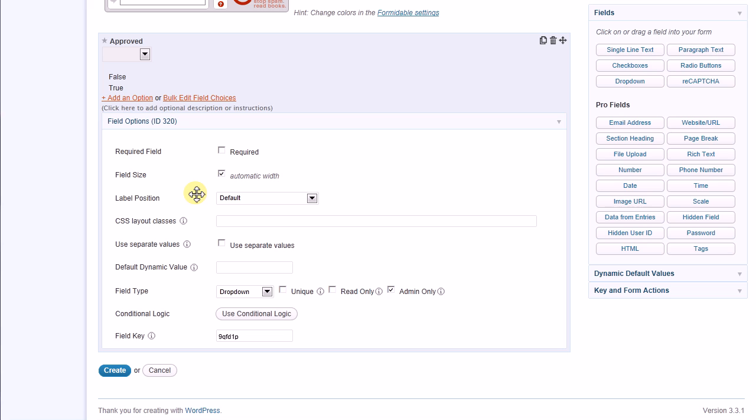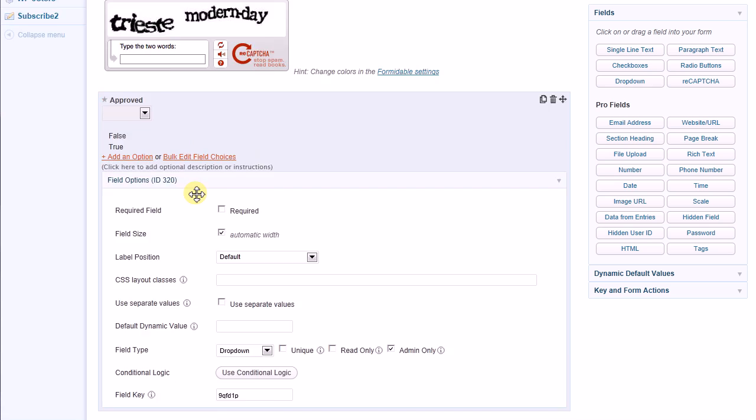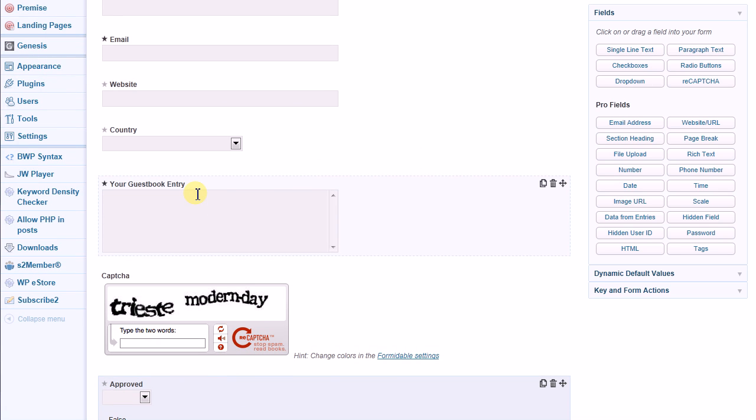Now we're almost finished. The last thing I want to do is make sure a few of these fields are required. I also want to customize the error messages that display when a required field fails validation. As delivered, the error messages are very generic. I want to make them more specific. Your guestbook entry.